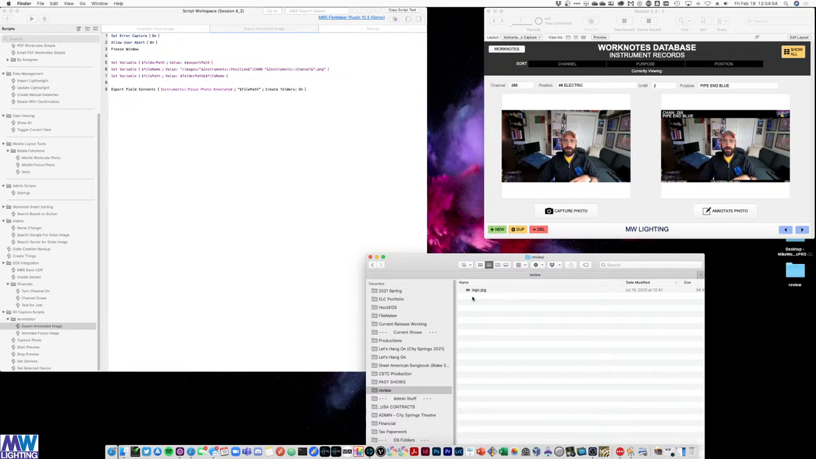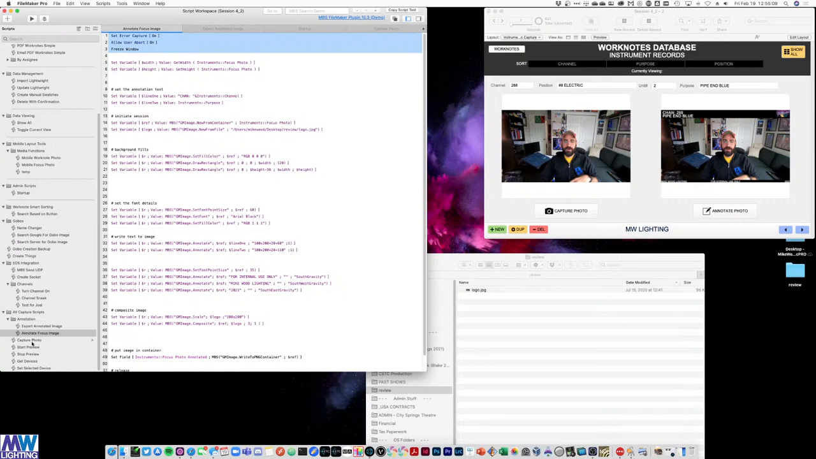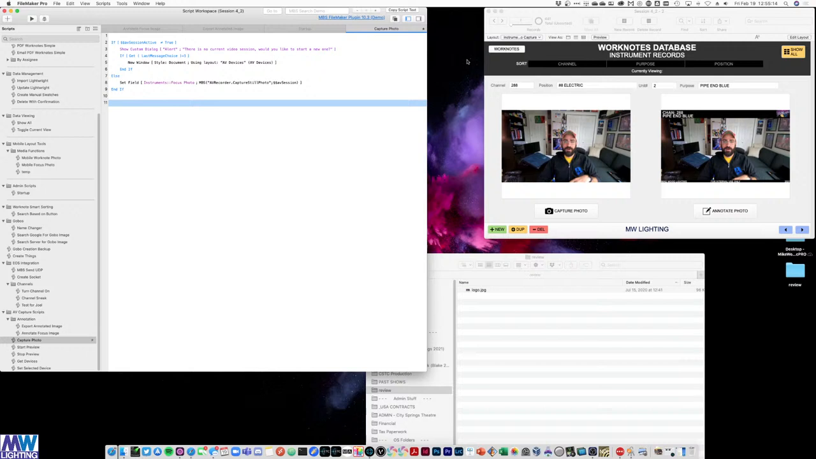Let's combine those things together. Maybe we do that in the capture photo script. Yeah, let's just do it here. Now, if you wanted to, you could take these two things, copy paste all of the steps from these and throw them into this script. That's a valid way to do that if you know that every single time you're gonna wanna do it.